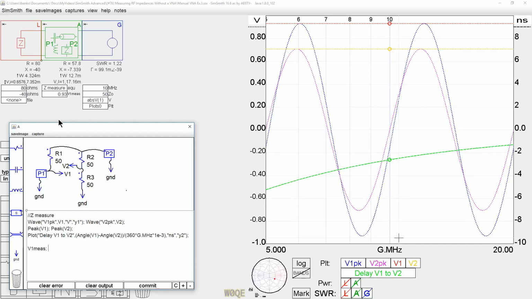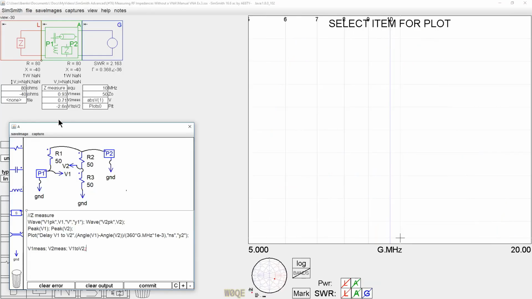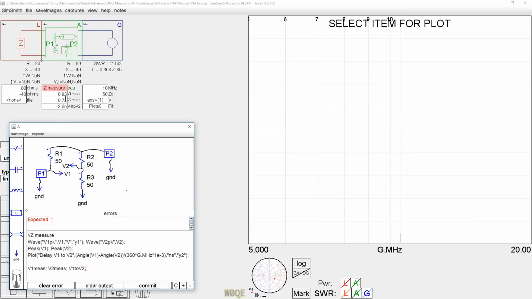So the first thing we're going to do is V1 measure, V2 measure, and then the last thing we're going to do is something called V1 to V2. Can't put spaces in these labels. You have to put underscores or something if you want a space. Okay, I created 3 variables here now. Now notice what SimSmith did. It put numbers in here, and these numbers happen to be the right values.